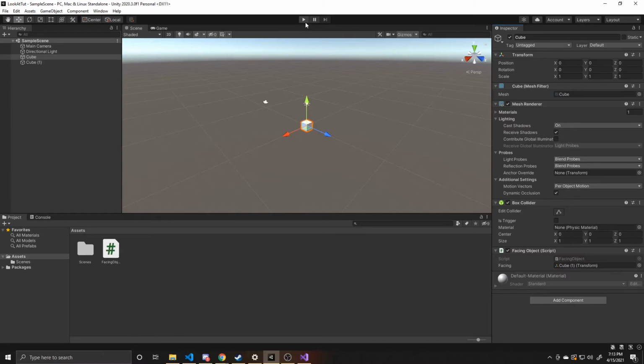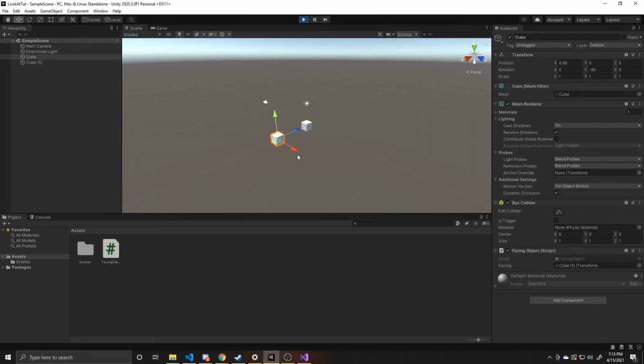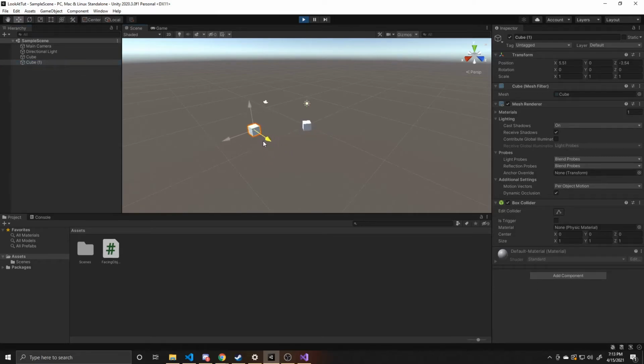And so now if we go ahead and click play, I'm going to go over to the scene view so that way I can move the object. And as you can see, that's the wrong one, but if I click on this one, it will rotate with the object along the X and the Z, but if I move it up and down, the object doesn't move.